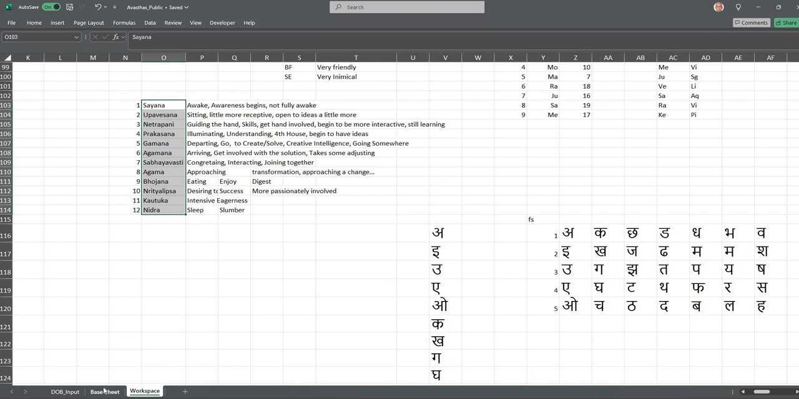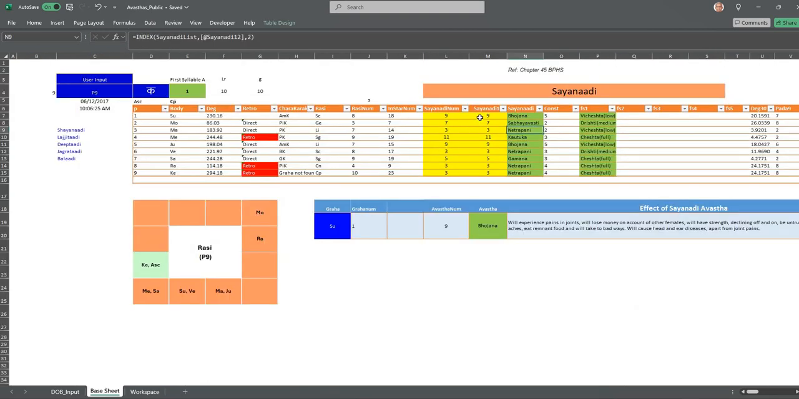The entire thing is based upon the number that you get here, the Sayanadi number. Since I have put two columns here, essentially the final result would be this. As I said, it is calculated based upon this calculation. So that number would immediately tell you it is Bhojana Avastha, or Sabya Avastha, or Netrapani Avastha, and all that. Now, further to this, depending upon the first letter of your name, the intensity of this Avastha has to be calculated.